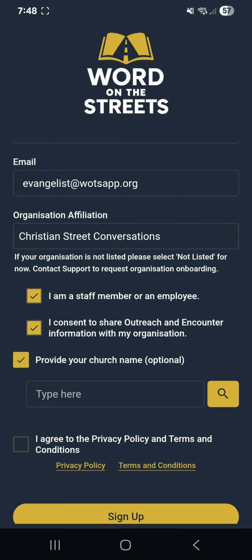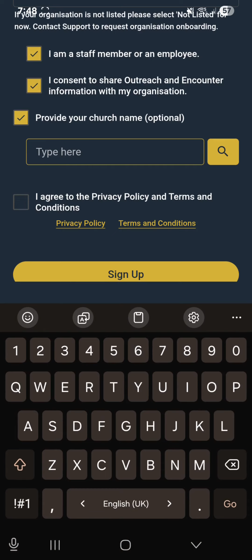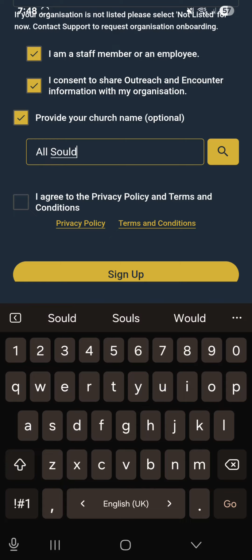We are now given the ability to search for our church name. So in this case, let's go and enter a church. So let's go, this is All Souls in Langham Place.